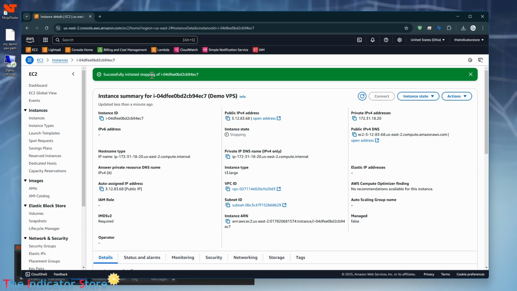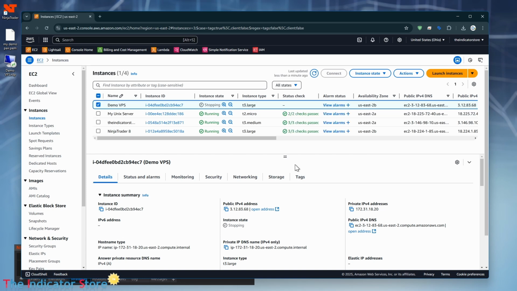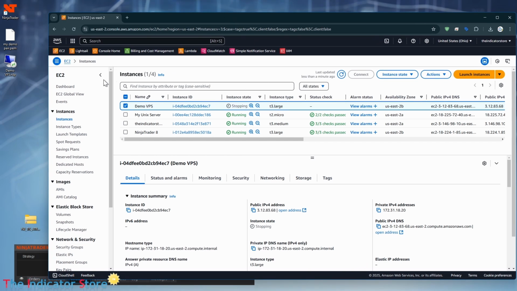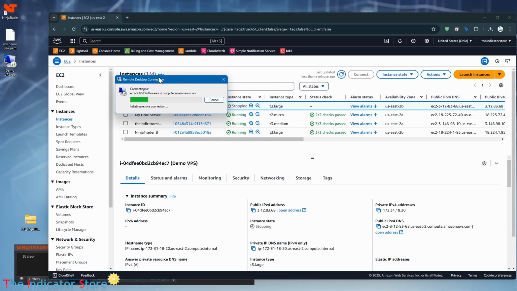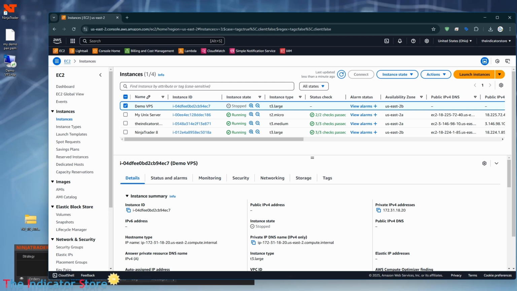It has initiated the stop. Let's see the instances. It is stopping, and then it will be stopped. That means that if I want to access now, this is going to time out. It never connects because the computer is no longer here. And now we can see what happens when I start the VPS again. Okay, now it is stopped.